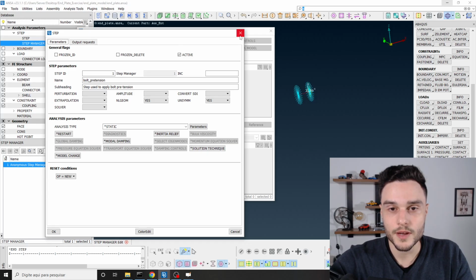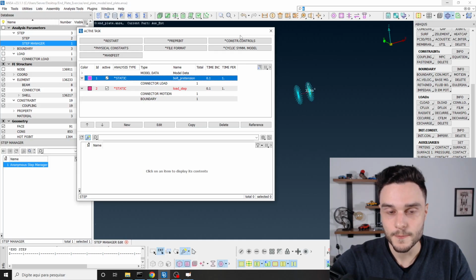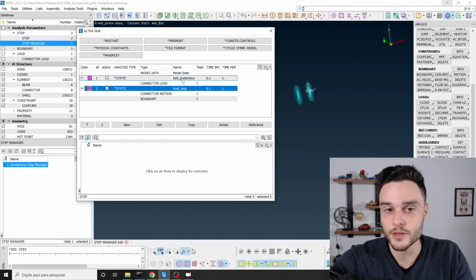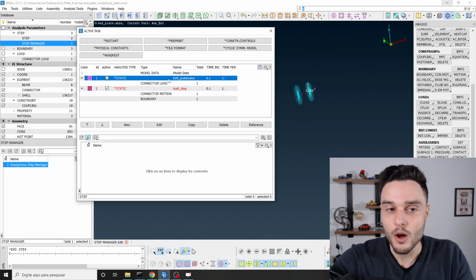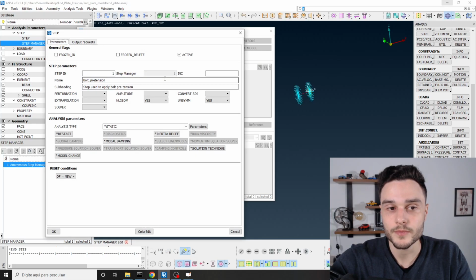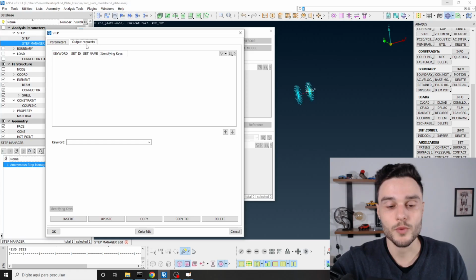So to define the output requests, we can define it by using step 1, and it's going to be extrapolated, not extrapolated, but it's also going to be used in step 2. So we don't need to define for both. We can only define for one of them, actually for the first one. It's going to be propagated, that's the word. Double click here, and then go to output requests.